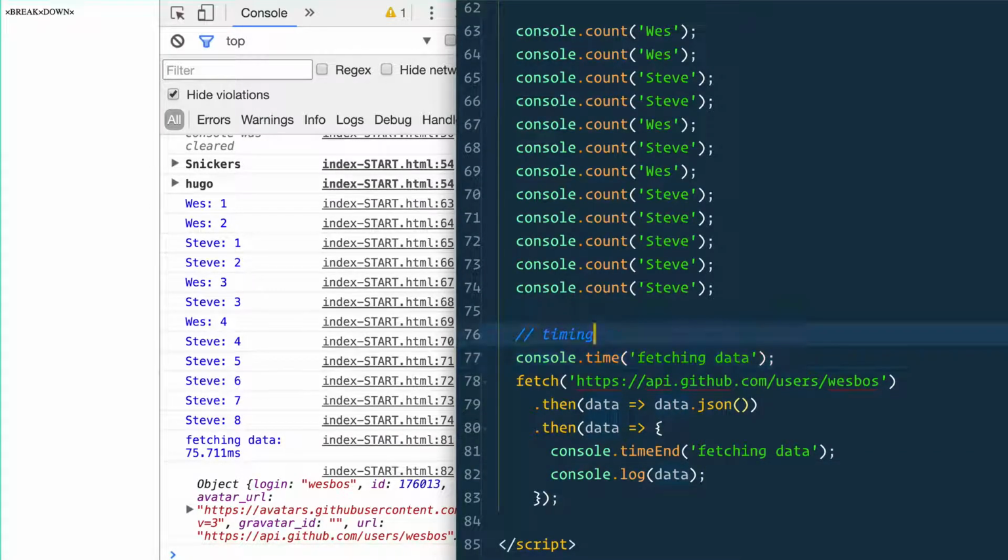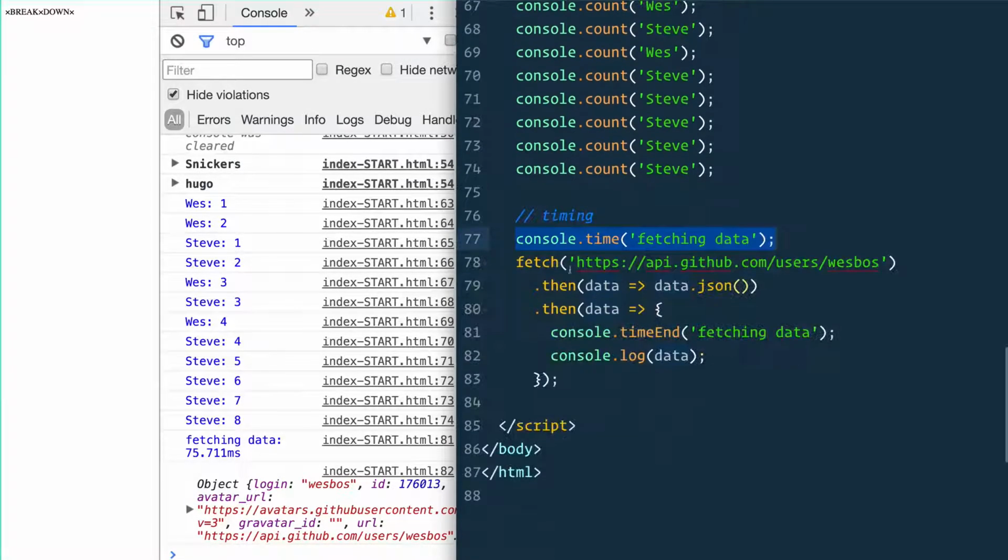I know there also is performance.now in the browser, but this is a nice way just to get a quick idea of how long your things are taking. You don't have to have variables or anything like that. You just start and stop them.